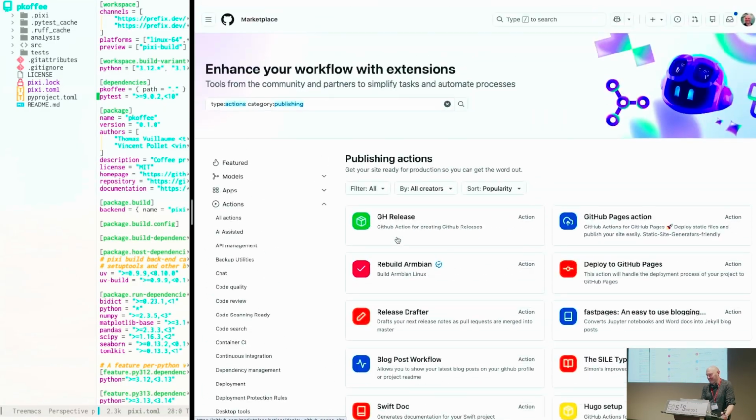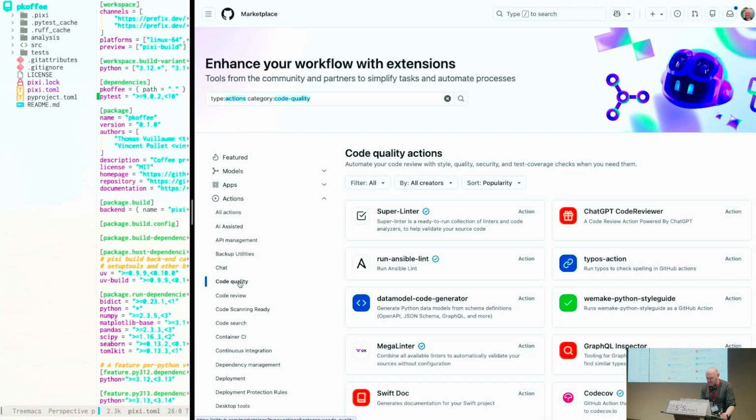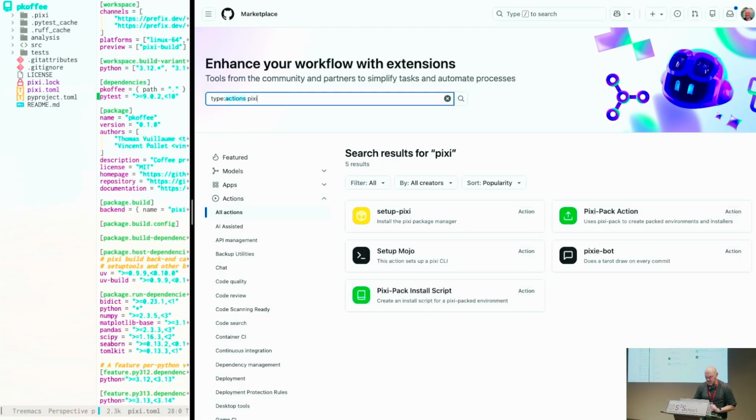A lot of these are very specific, so it's good to just look at examples of what other people use. They are sorted by popularity, which I guess is a good way to find the ones that most people use. But the ones we're going to use: if you look under Actions here and type, for instance, Pixie, because we know we're using Pixie, you find there's one called Setup Pixie.